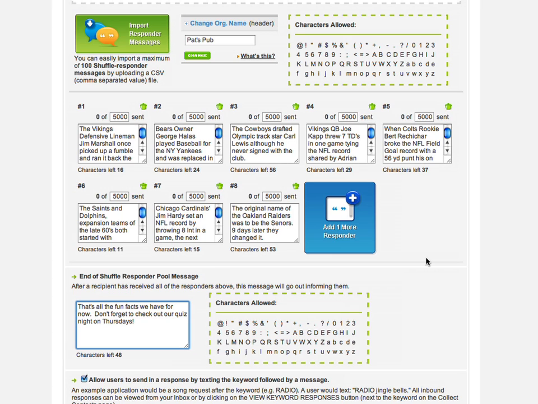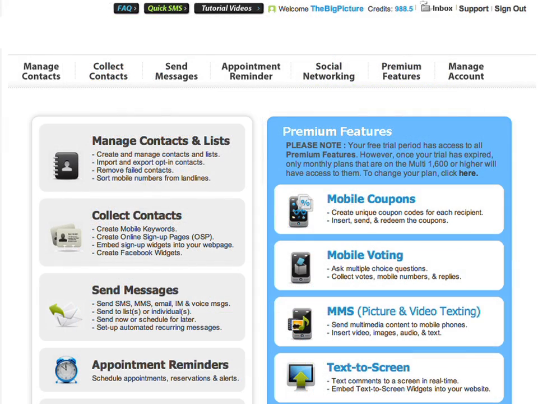Some of the popular uses for this is a joke of the day. That's very popular. A lot of churches use this for daily Bible verses and motivational messages. So this is a cool feature, again, that lets you build up your distribution list without making people commit to things and have to just directly do it. It's kind of a roundabout way.